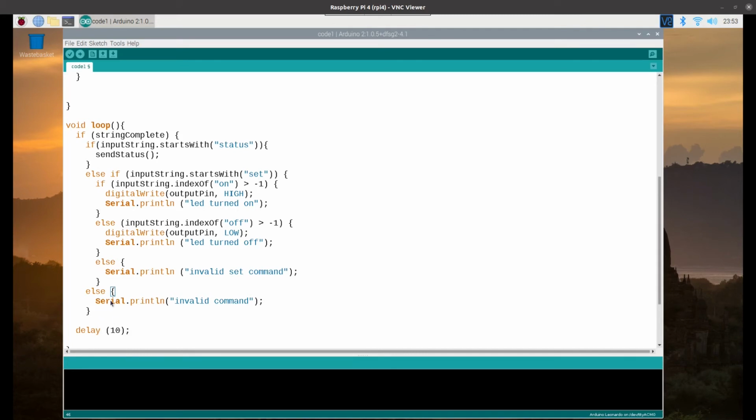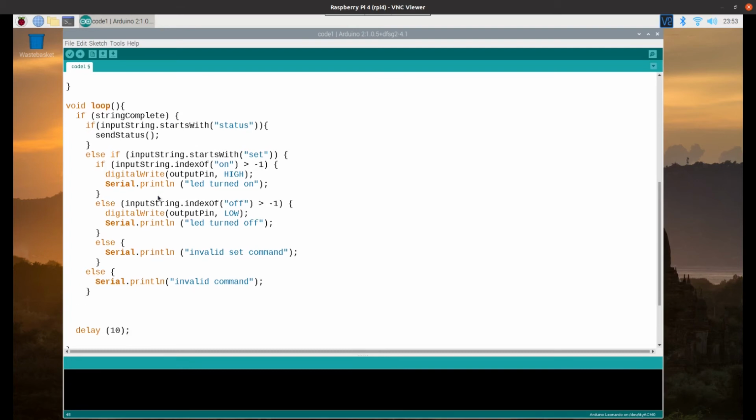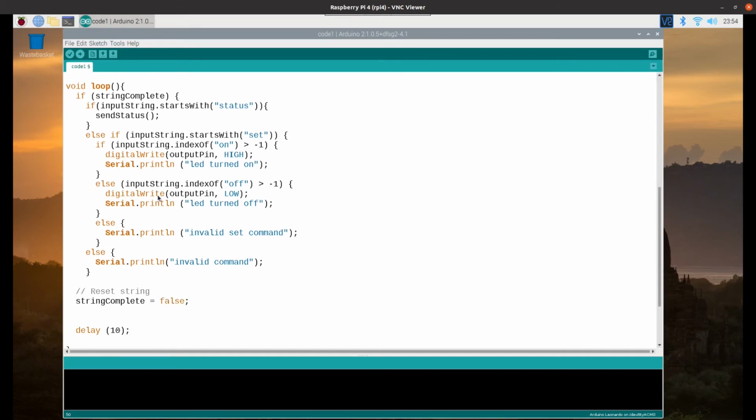Whatever happens here, as long as we're in this if string complete, then we have to reset the string ready for the next one. So I'll just set the string complete to false and get rid of the data inside the string.